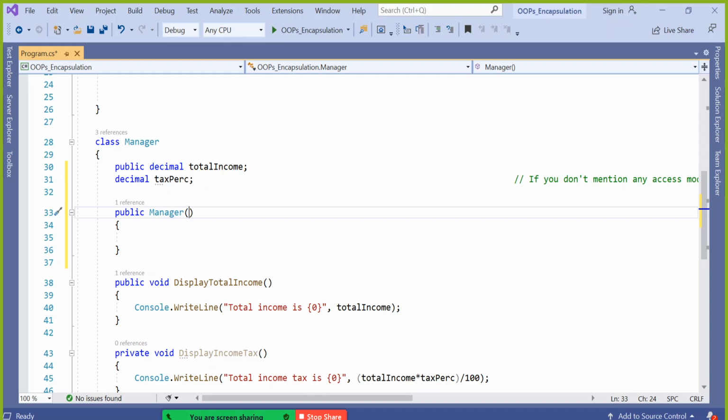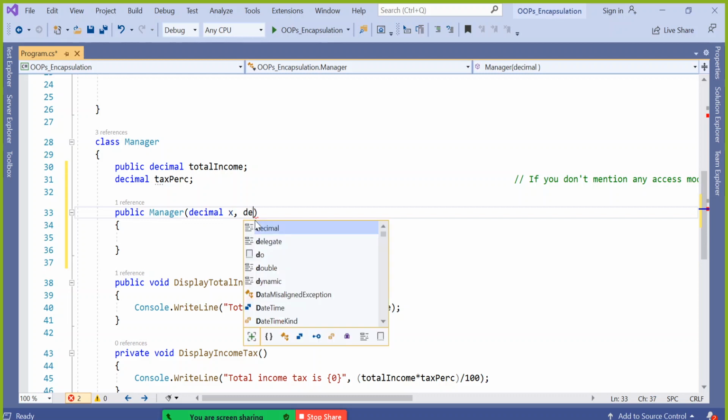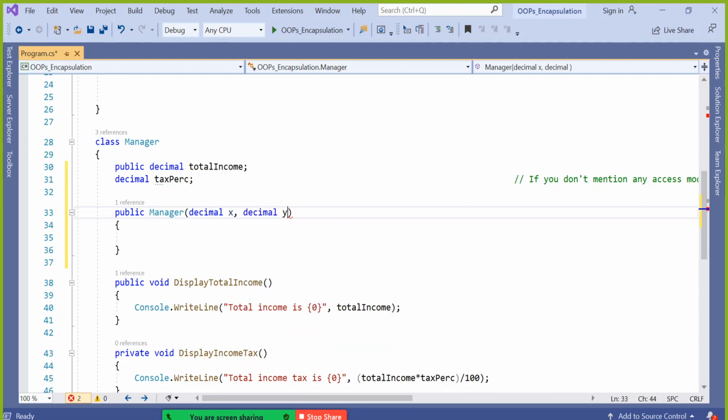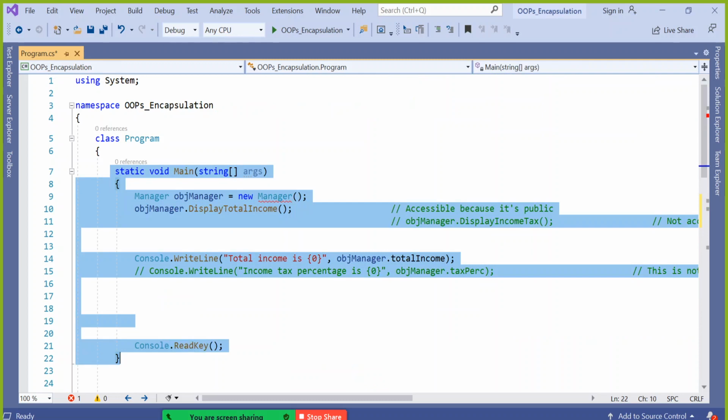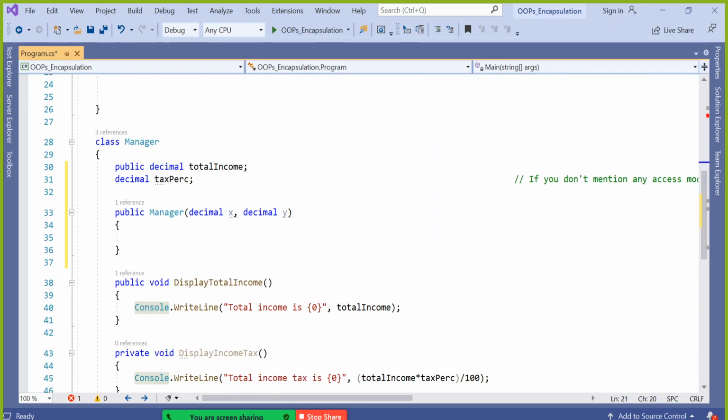I want to collect 2 decimal values. So I will write decimal x comma decimal y, just like this. In functions also, this kind of parameters are used. So this is just like a function, but void and all will not be applicable here. So public, because I want to give the accessibility of this constructor from main, I will supply the data from main.